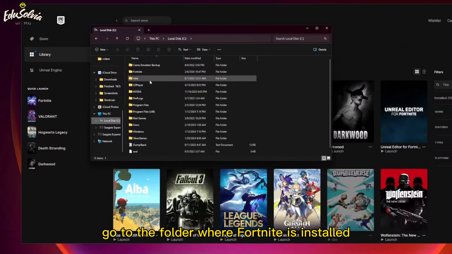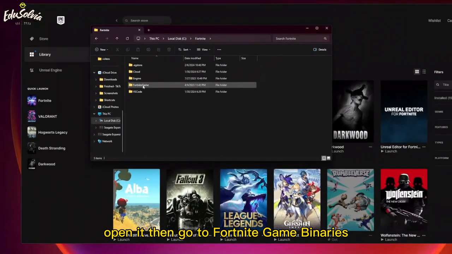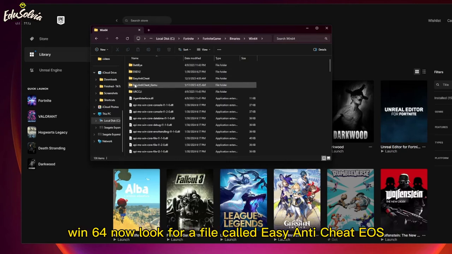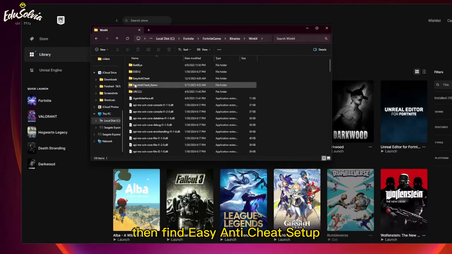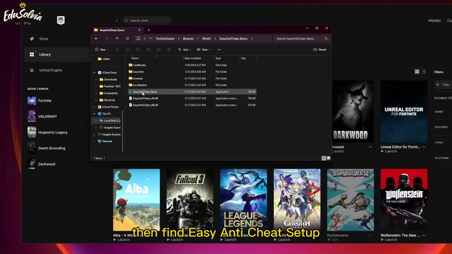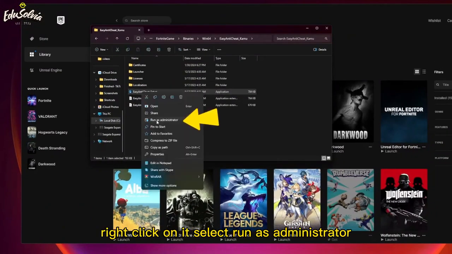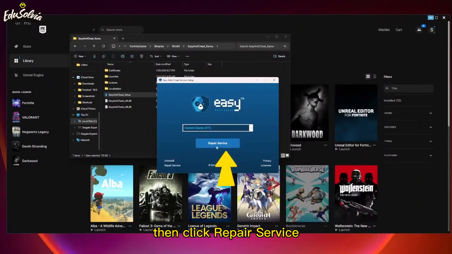Go to the folder where Fortnite is installed. Open it, then go to Fortnite Game, Binaries, Win64. Now look for a file called Easy Anti-Cheat EOS, then find Easy Anti-Cheat Setup. Right-click on it, select Run as Administrator, then click Repair Service. When it's done, click Finish.